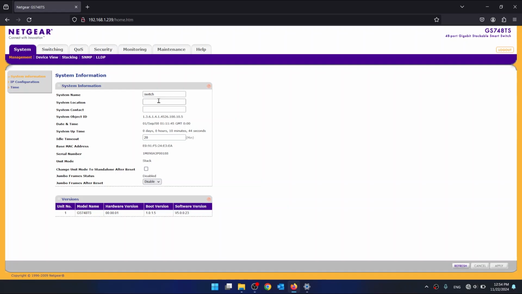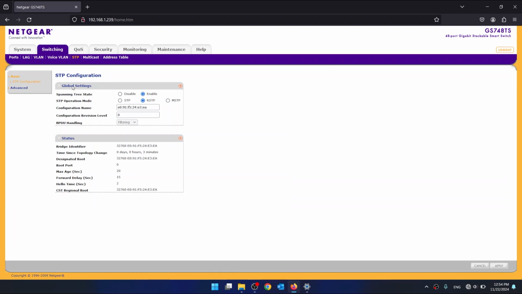overwhelm the network. So to enable or disable it, you want to go to Switching, and then STP, and then here you'll see Spanning Tree State. You can either disable it or enable it, but I'm gonna enable it for now, and basically that is it. That is it for this video.